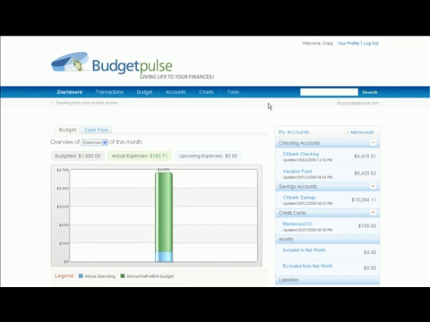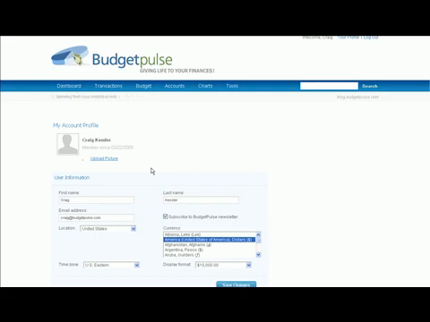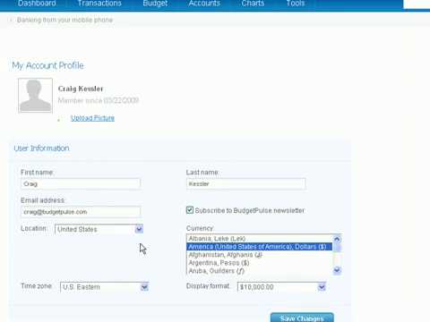After signing up with BudgetPulse, you're going to enter the dashboard. The first thing you're going to want to do is to make sure your profile settings are correct. Click up here where it says Your Profile. You can set the location, the time zone, the currency you use, and how it's displayed to match exactly your needs.